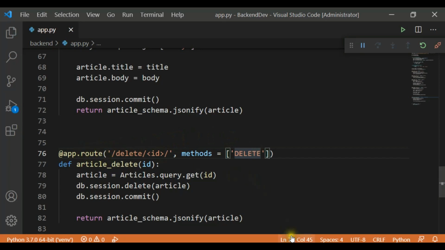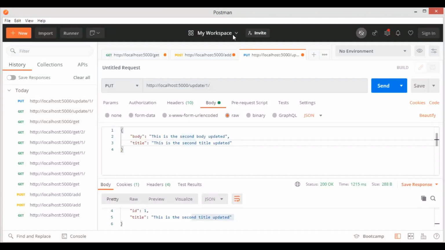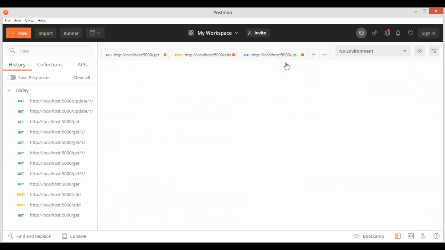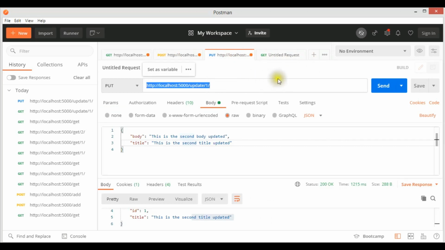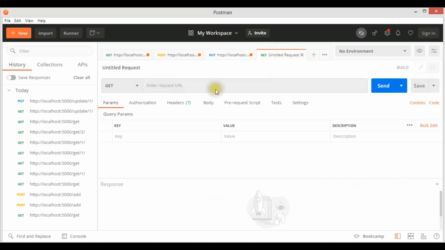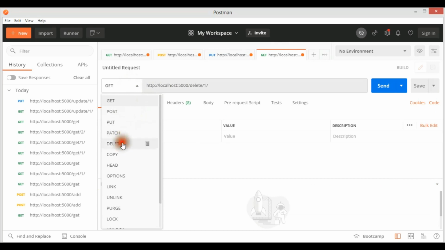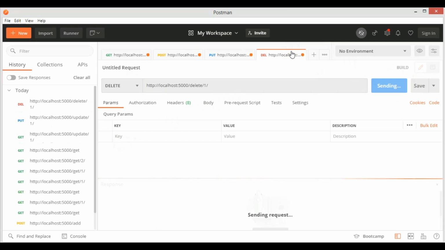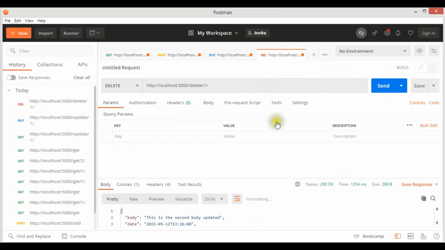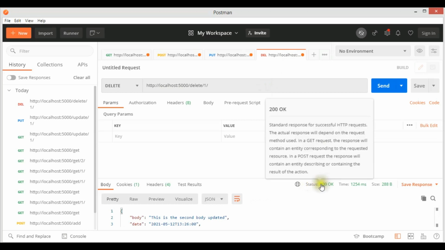Now let's just check this URL endpoint in Postman, so we can create a new tab, and in the new tab we can just copy this. We want to delete the first one, the first ID. Let's change this to delete, and change this to delete. Now let's just send, and now you can see that we are receiving 200 OK.